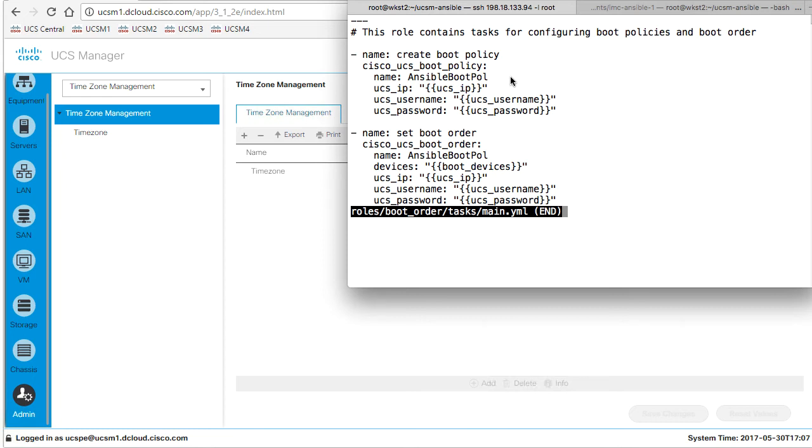If we go and look at roles, boot order, tasks, and then the main YAML file there, we see that we have a couple different tasks to execute. The first being to create a named boot policy, and the second being to create a boot order within that boot policy where we use our boot devices variable to set up given boot devices and boot ordering.